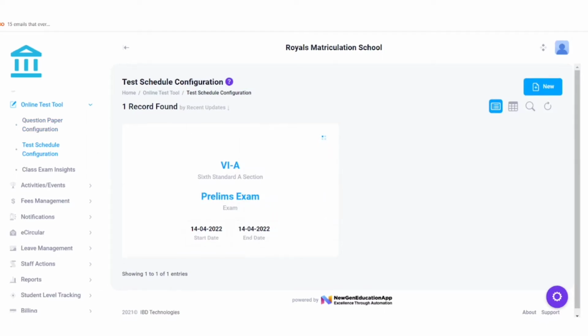Since the test schedule has been configured successfully, parents or students can view the configured test schedule from their login and they can appear for the test at the particular time. All that has been covered in the parent or student's journey in the video further.